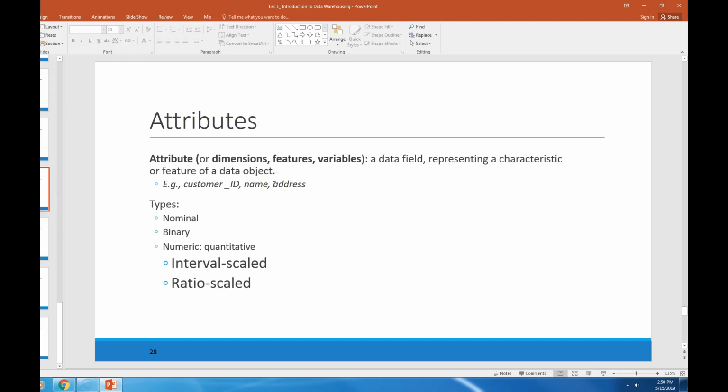Now, the attributes are features or dimensions that help you describe your data more than just what the name gives. So, for example, an attribute could be the name or the address or the phone number. It gives you more information about your specific data object. These attributes could either be nominal, binary, or numeric. Now, a nominal attribute is something which is just categorical. So for example, gender is a nominal attribute, male or female.